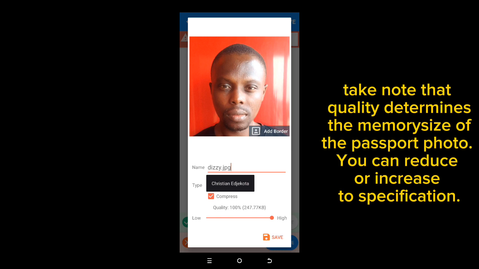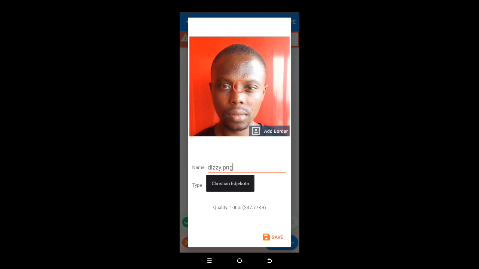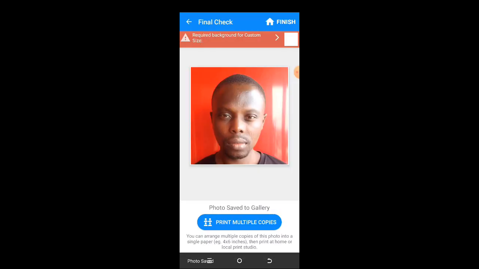So I click on save. If you want it to be in JPEG, you click on save. If you want it to be in PNG, PNG is a very good quality, so you click on save. So let me say I choose PNG, then I click on save. So now my passport photo has been saved. You can see there it says photo saved to gallery.